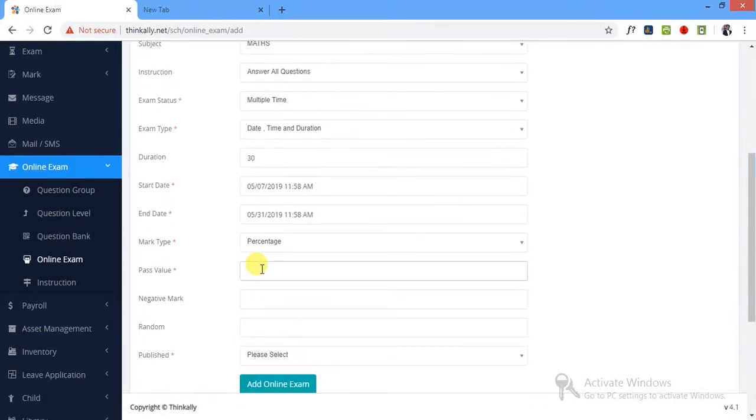Depending on the number of marks you have allotted to each subject, you're going to put the pass value. Maybe the pass value here should be 5. Should there be negative marking? No. Random? No. That is, should the system shuffle? So if you put random, just put the number of questions that should be shuffled at random.